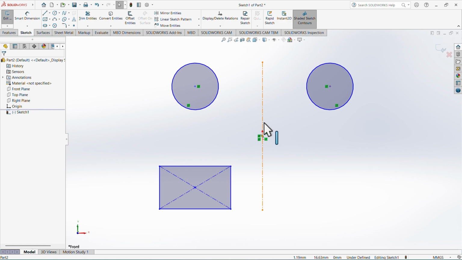You should practice. That's everything you need to know about mirror entities in SolidWorks Sketch. Using mirror will save you time and help you create clean, symmetric designs.